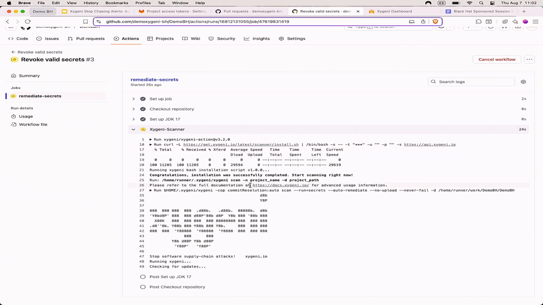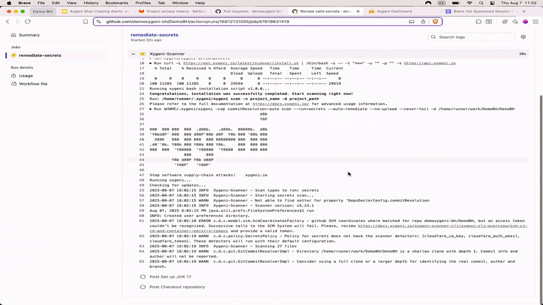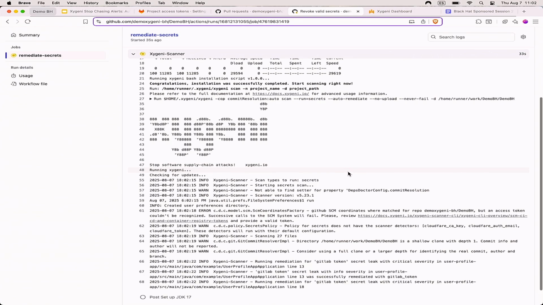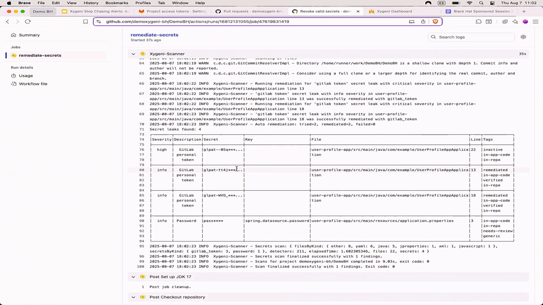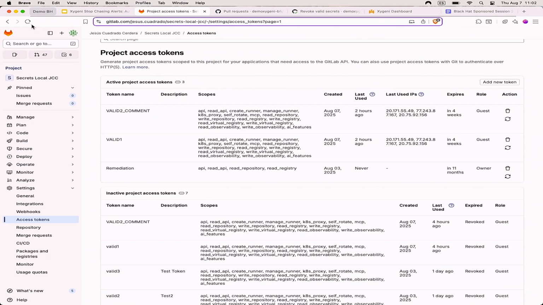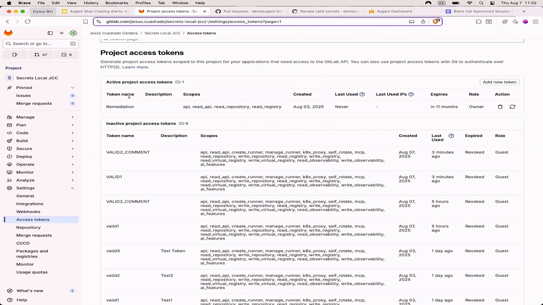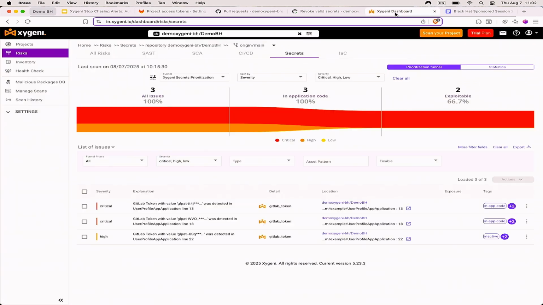We are running the secrets with auto remediation enabled, and we are going to revoke these secrets. So we have detected these ones, we have solved them, and if we go here and reload, we see that the 2 secrets that we have here have been invalidated. Okay, so first step done and solved.